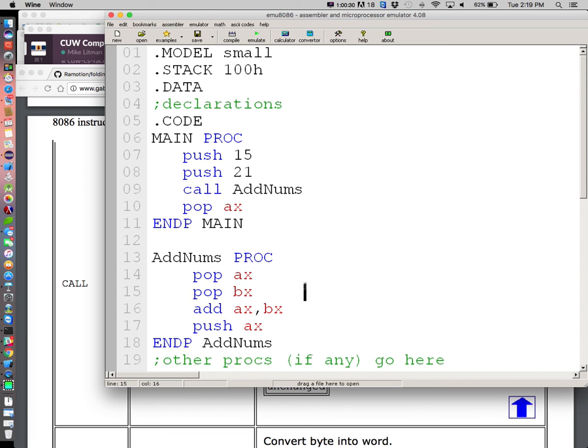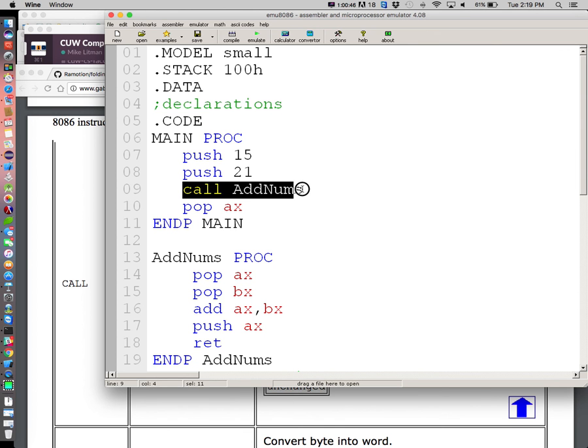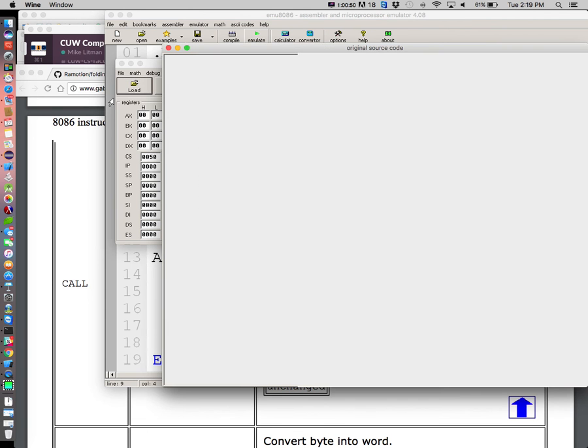All right, so let's walk through this again, but we're going to go ahead and throw a return in there. I've been using lowercase for everything, so let's keep it lowercase. That should then bring it back to where we left off, so the line right after this one. Okay, let's go ahead and emulate it.